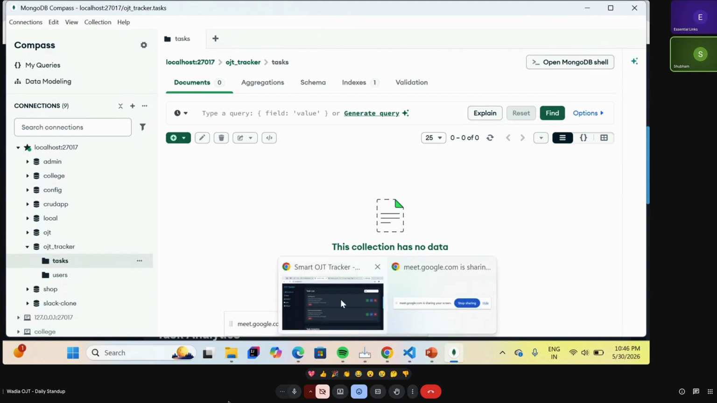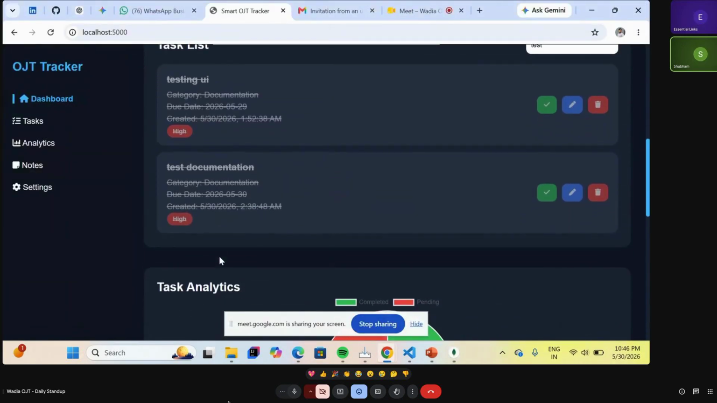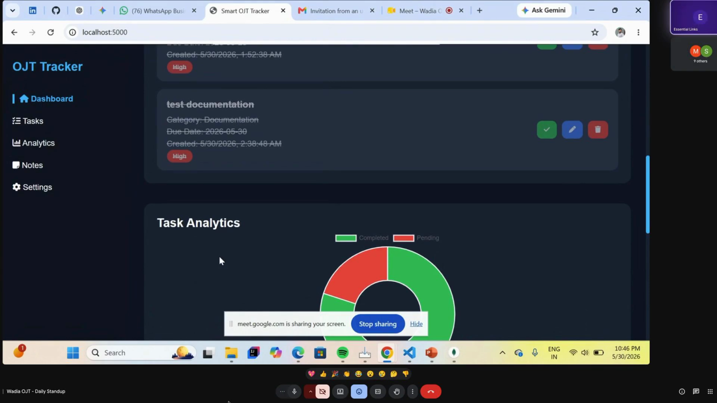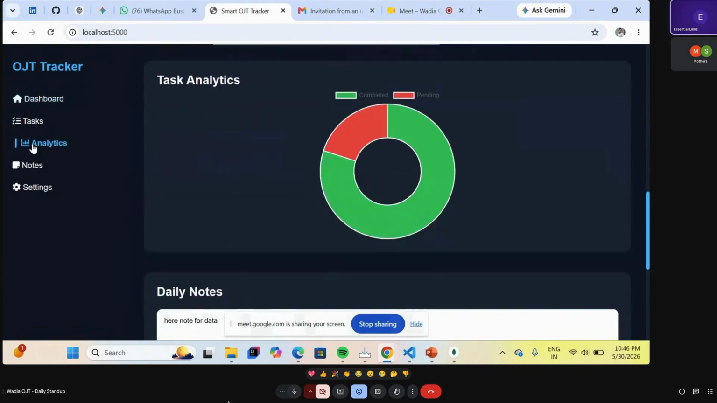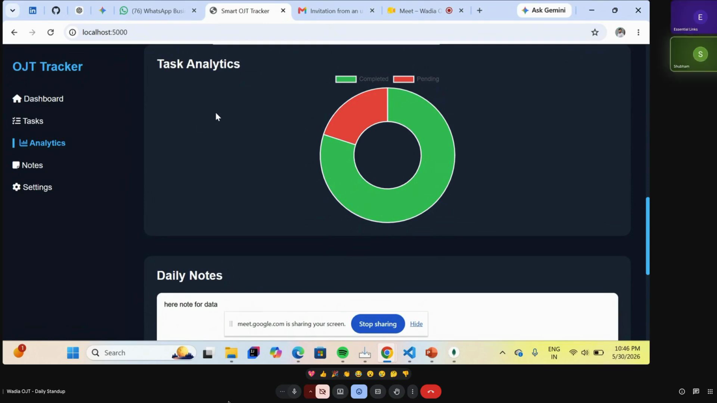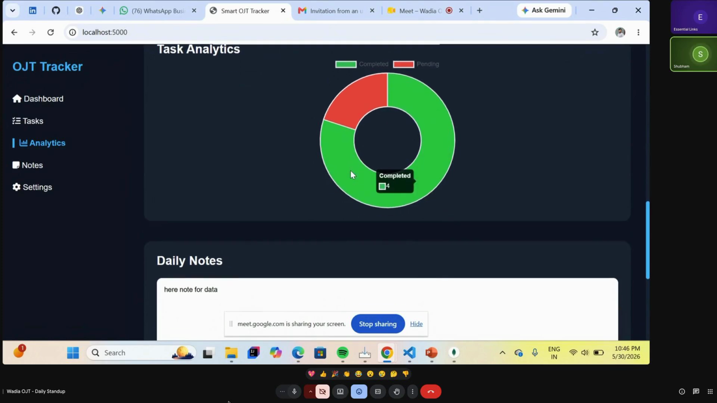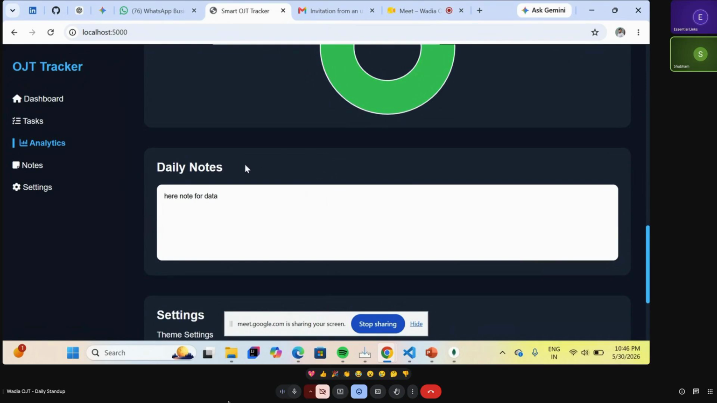One feature I have is task analytics. Here is the ratio of how many tasks are completed and how many are pending in this task schedule. I also added daily notes. These notes are accessible. When we enter a daily note, remembering what I did today or what I will do tomorrow, these notes will be accessible.